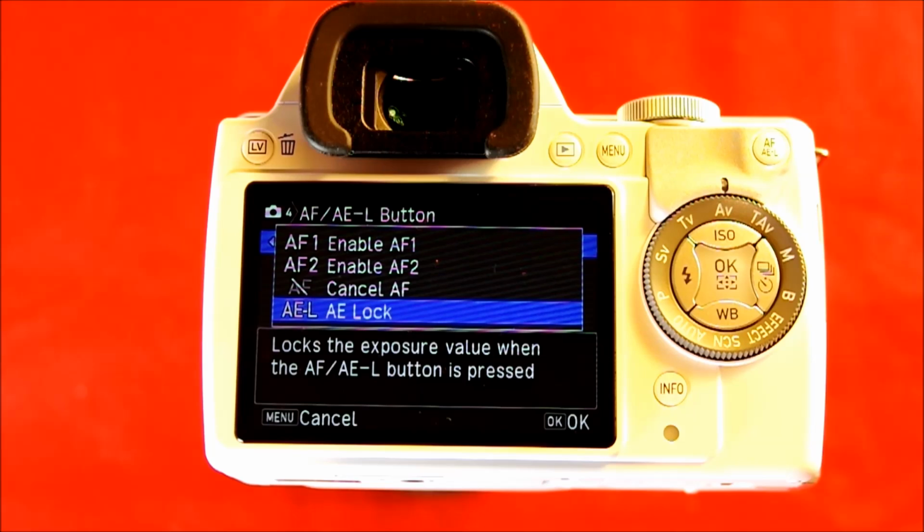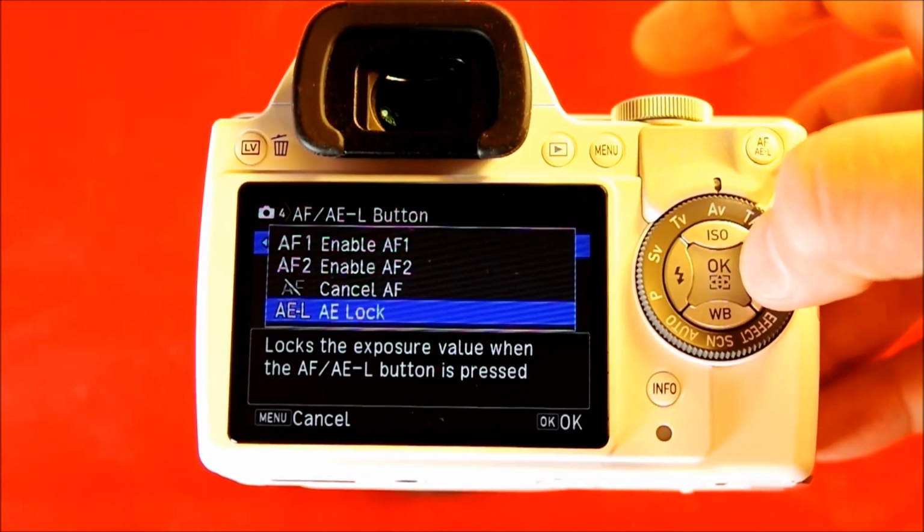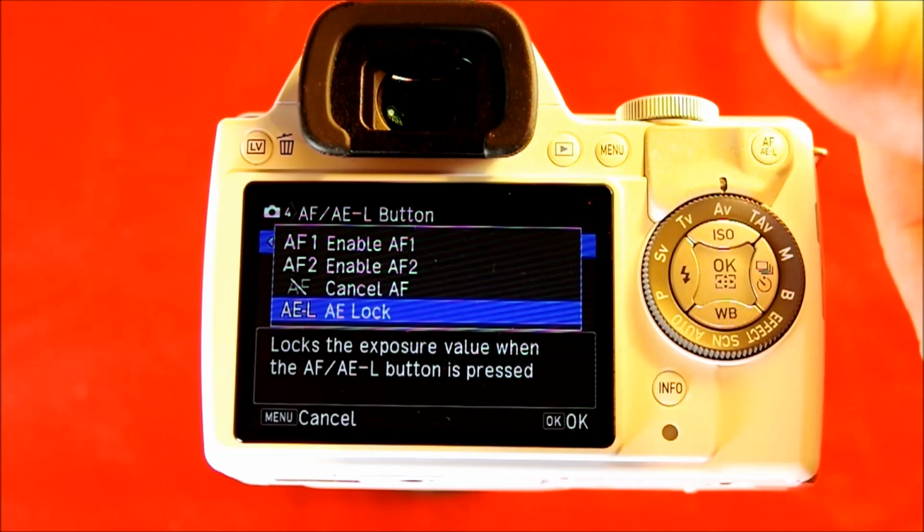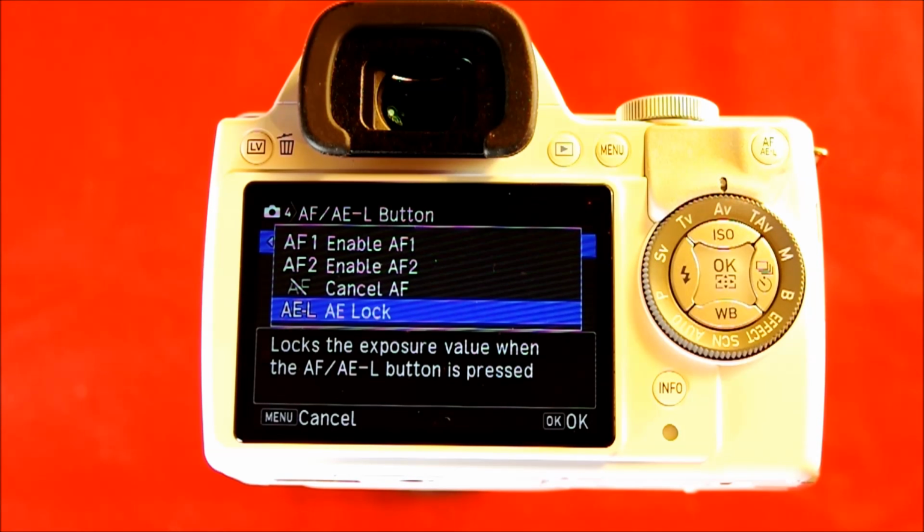And AEL locks the exposure value when the autofocus and AEL button is pressed. So what this means, and this is actually the best use for this button in 99% of situations, is that if you take a meter reading and it says 1/125th at f5.6, and now you go and point the camera into darkness, it's going to change unless you hold this button down.